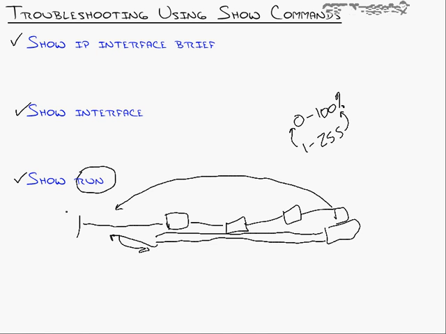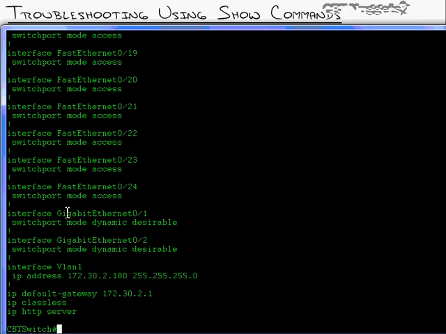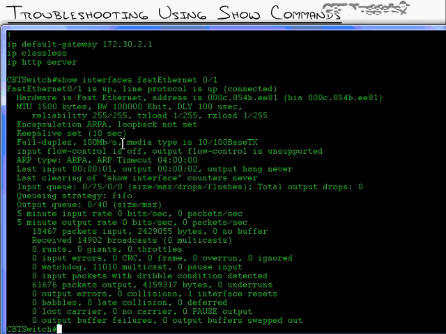But they also want you to know many of the other show commands that exist, like show interface, which will also show you what the duplex is. Let me just hit the up arrow real quick. You can see it right there, but you need to know what you're looking for. So that's why it's good not only for the real world, but also when you're studying for certification to know multiple ways to get to the same objective.